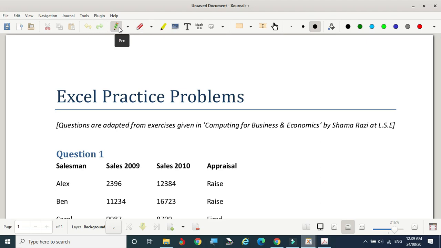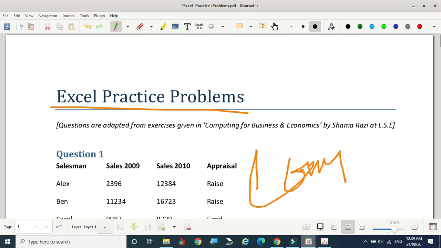So annotate means you can write something. We are not going to edit the existing PDF file. Rather, we can write something. Okay. So here I am changing the pen color. Whatever you want to do, you can do that. And if you want to write any answers here, you can write this. Work it out otherwise. Completed. Okay. So this one completed.